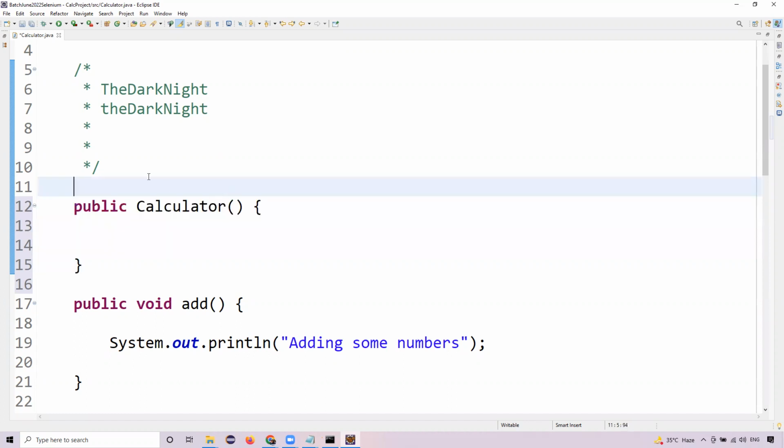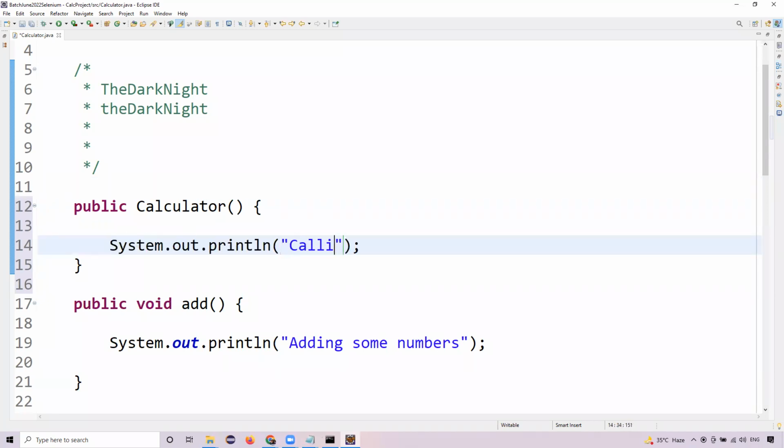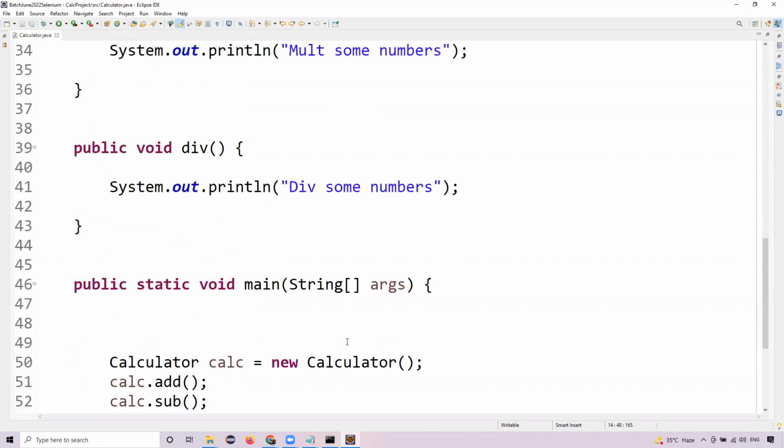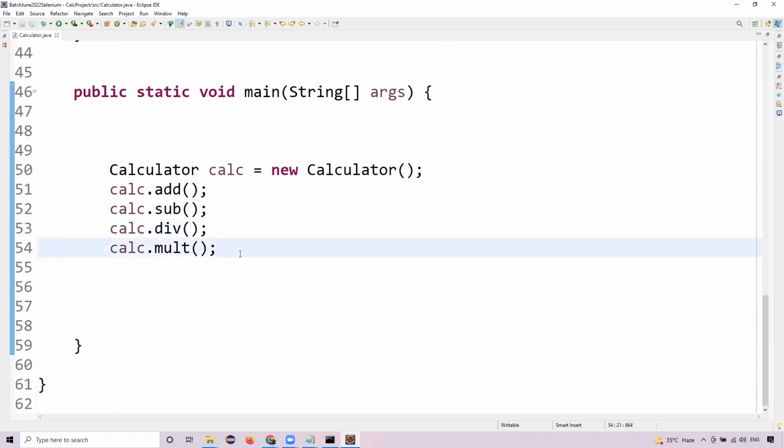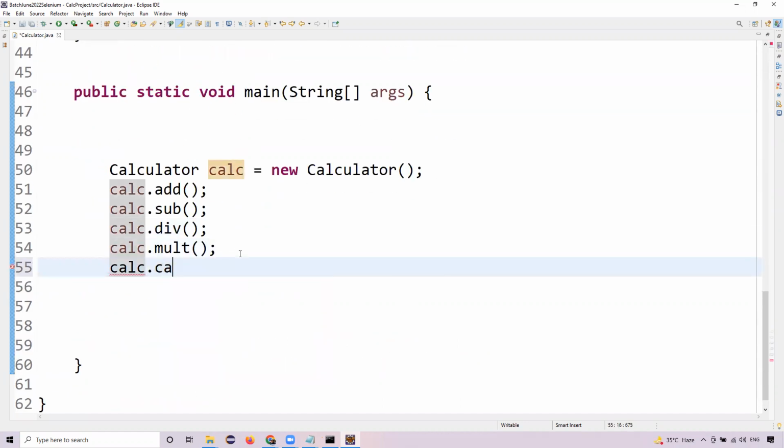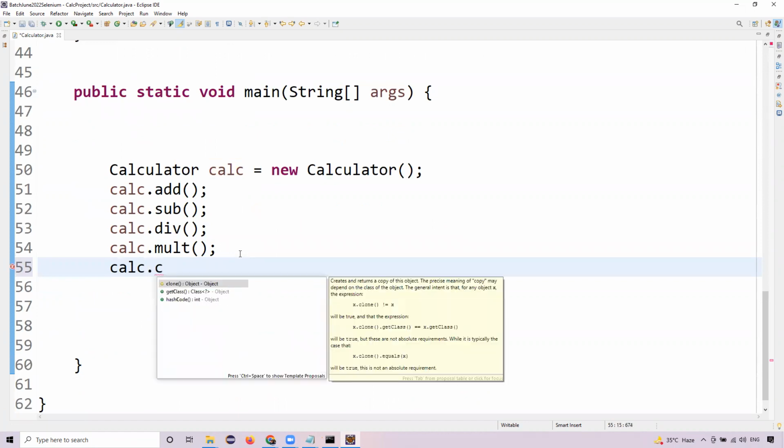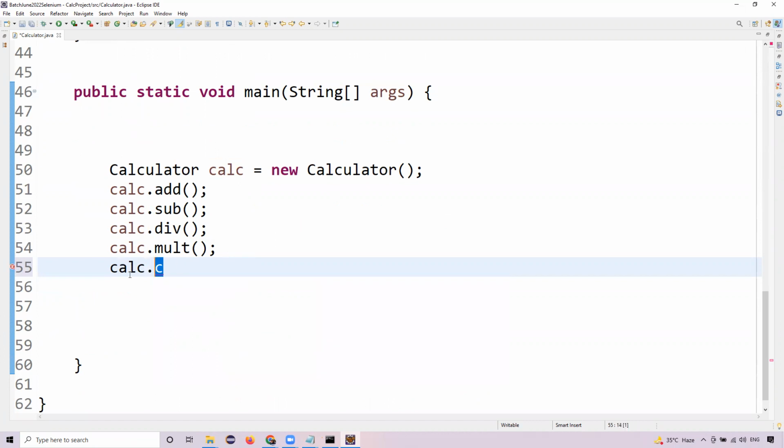So basically, this is like a method only. If I'm saying it is like a method, I can write some code inside this as well. So I can write a code, let's say calling constructor, right? So let's call this method. Let's go over here and call it by saying calc dot. Oh, I'm not getting it. So why am I not able to access this method?